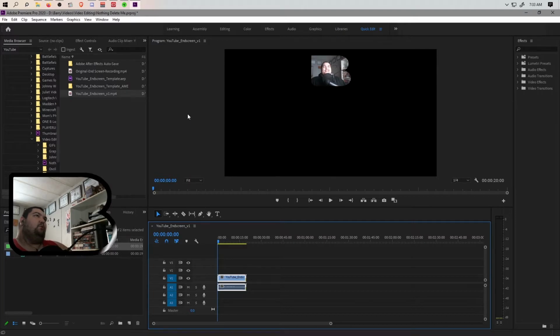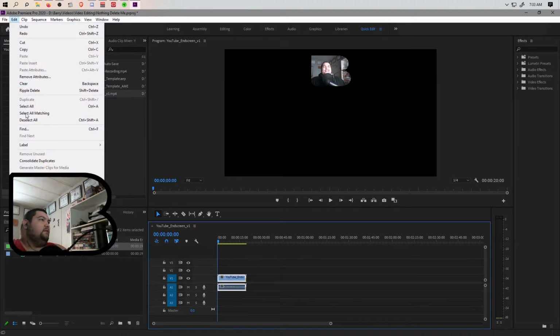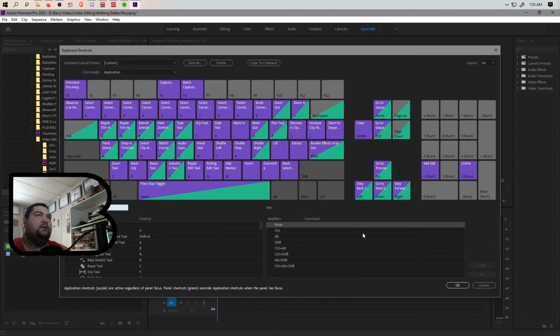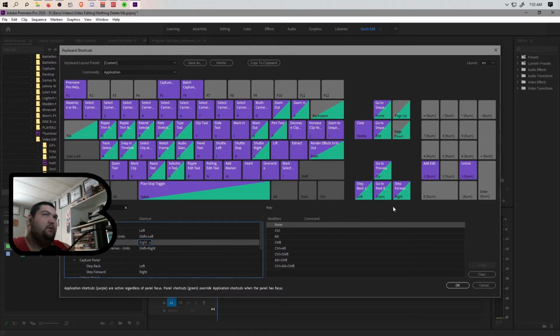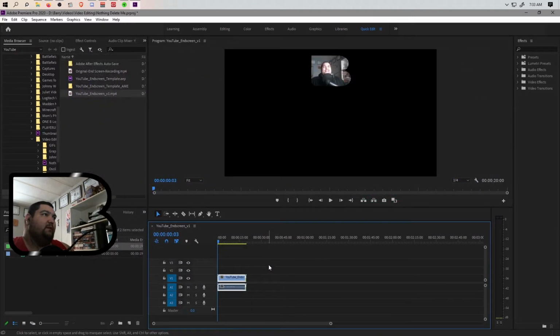So what we want to do is edit keyboard shortcuts. Step forward. That's what it's called. Step forward 1 frame, which we're going to put on 2. And we're going to do step back 1 frame on 5. What this is going to allow us to do is just hit the button like that.